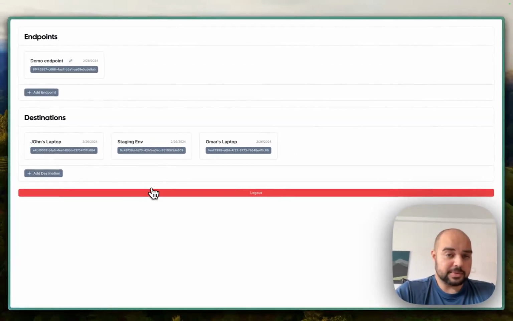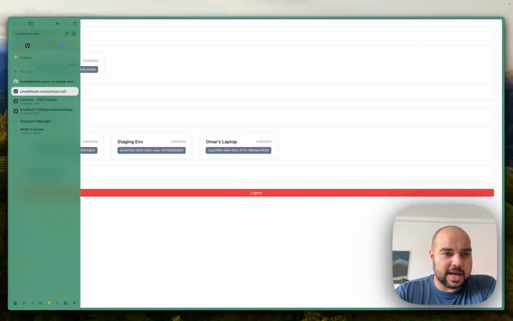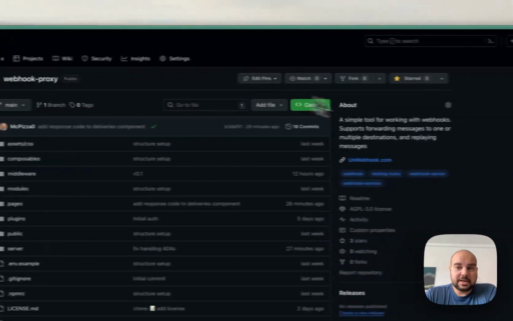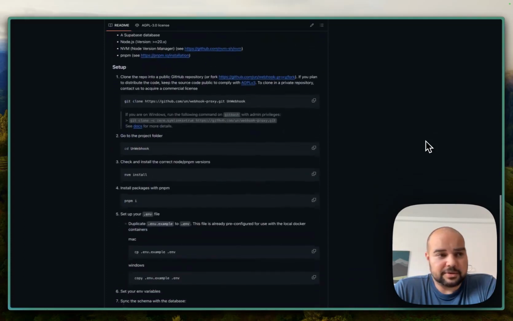This is completely free, open source. It's running on Vercel and Supabase. Feel free to play around with it. I would ask, if you're going to be using it very heavily, deploy it to your own environments. Everything can work with a free account. You can check out the repo at un/webhook-proxy. This is on GitHub, and you can check it out. You can run and self-deploy and do everything you need.